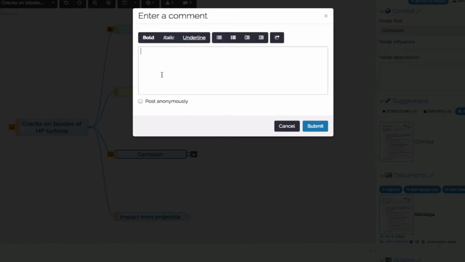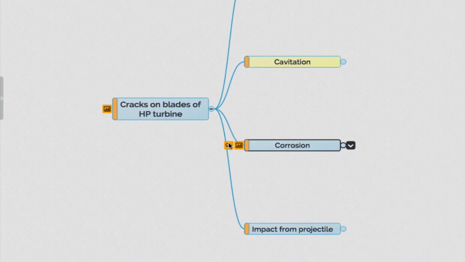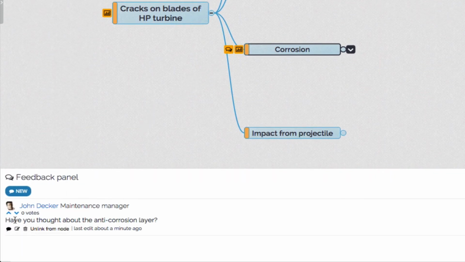My comment could be, have you thought about the anti-corrosion layer? I submit my comment, and now the other participants will be able to see my comment, and I also see that a comment icon has been placed next to the selected node. The other participants will be able to evaluate my contribution using the upvote and downvote buttons, which enable Solvace to calculate the relevance of this contribution and use this information in the calculation of the topic experts.